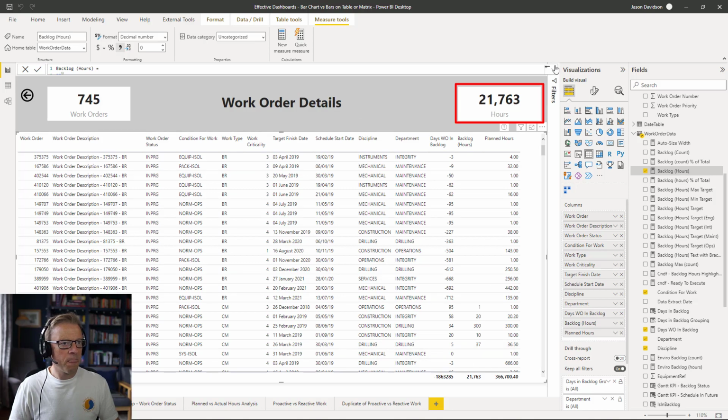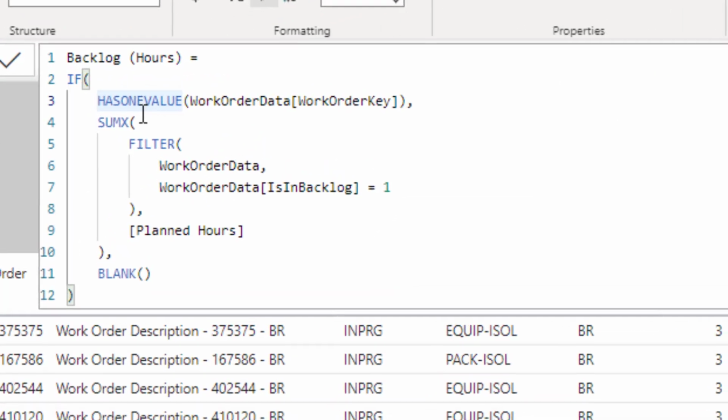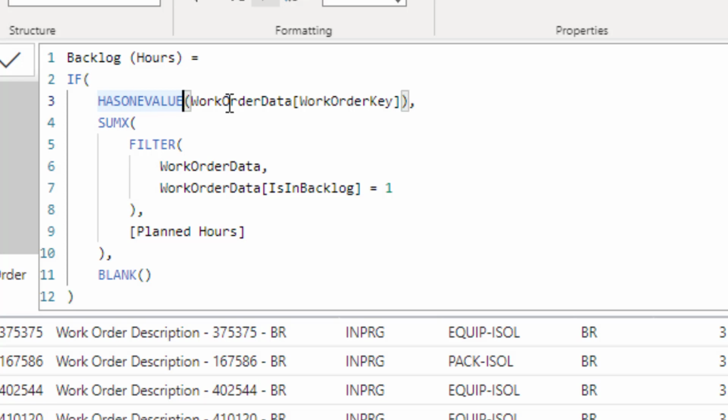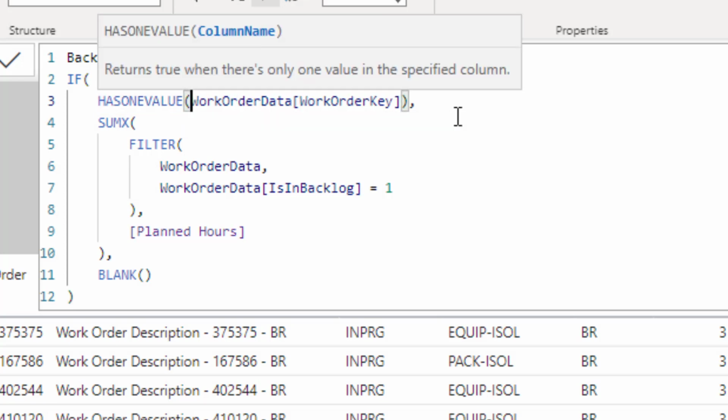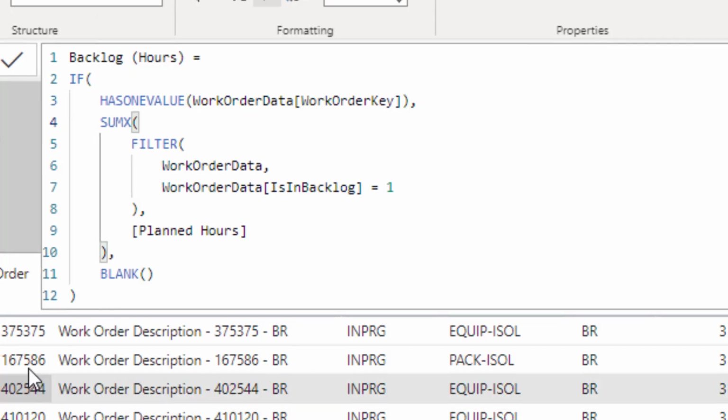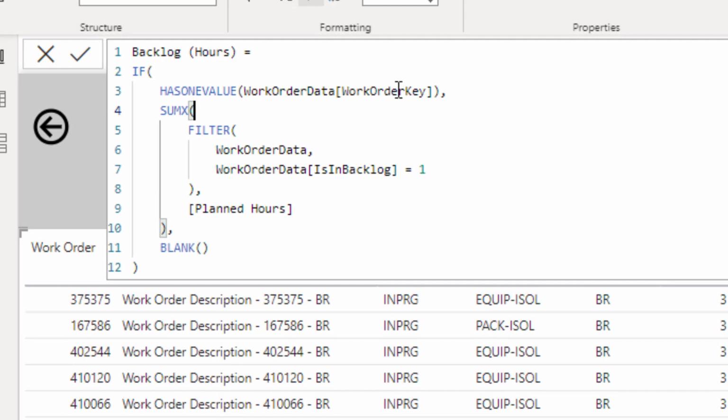21,763 hours. Now we're going to use this function here, which is has one value. Okay, so if I just open that up, returns true when there's only one value in a specified column. Now, we can see here the specified column is work order key, and here's a work order key here. Now we know if we're displaying a table that shows a list of work orders, there's always going to be just one value filtered for that particular column in the filter context.